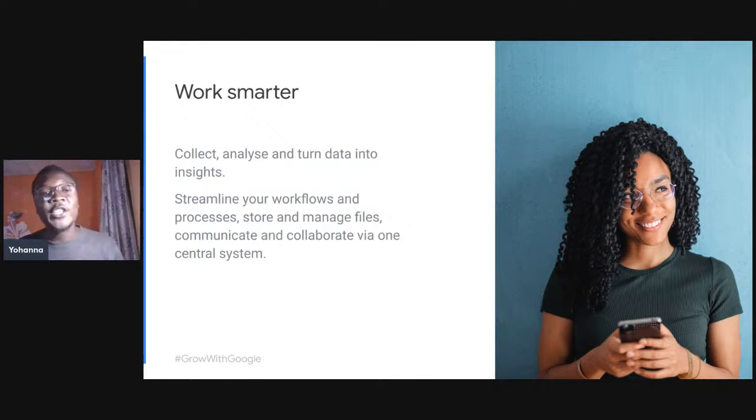Then working smart has to do with collecting, analyzing, and turning data into insight, especially for those.